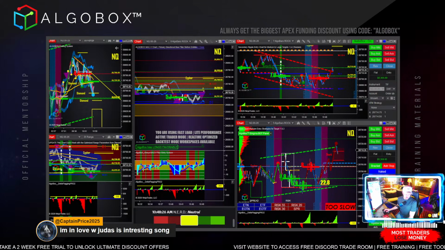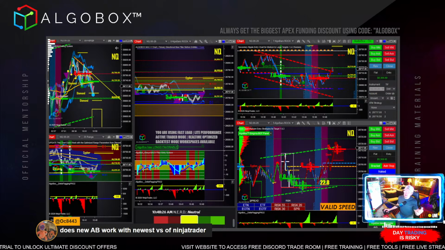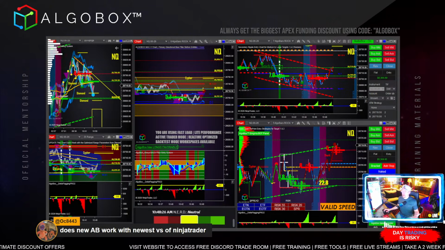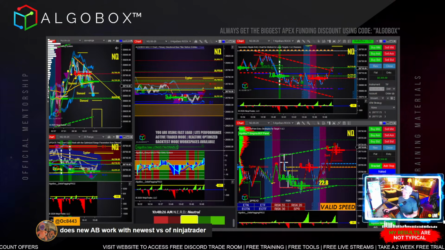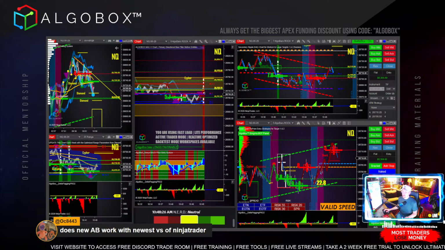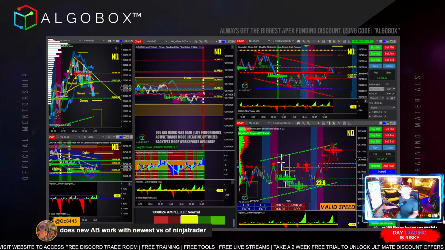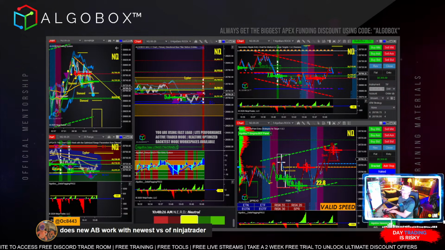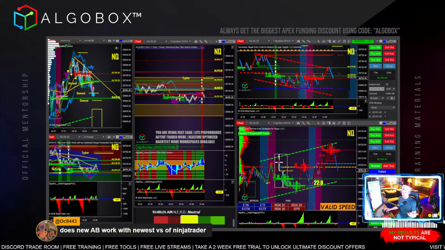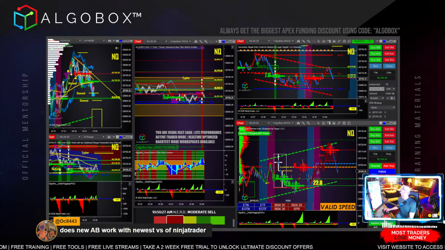Does AB work with the newest version of NinjaTrader? Okay, I know people are obsessed with wanting the latest, and everybody thinks the latest is the greatest. That can be true, but it can also not be true. I have already identified there are on-load issues with the latest NinjaTrader versions, 8.1.6. It's not us. They have stability issues. If you've ever seen people complaining that NinjaTrader crashed, and not just for ALGO box, I'm talking about just in general, I think their current version is a little unstable on 8.1.